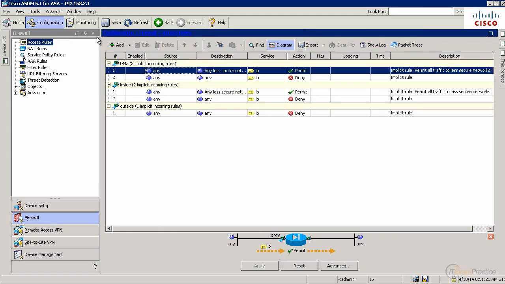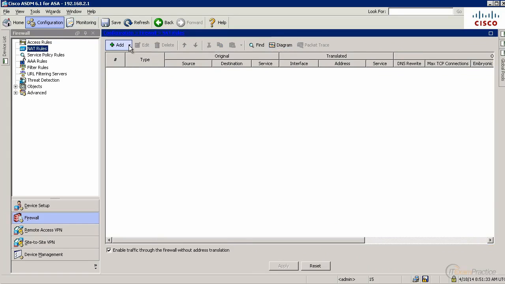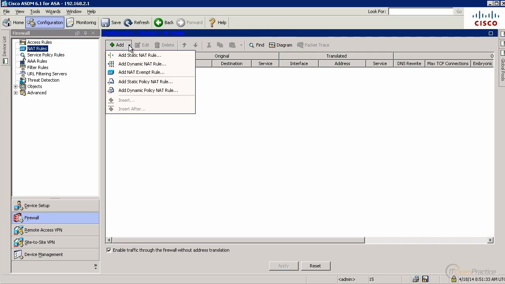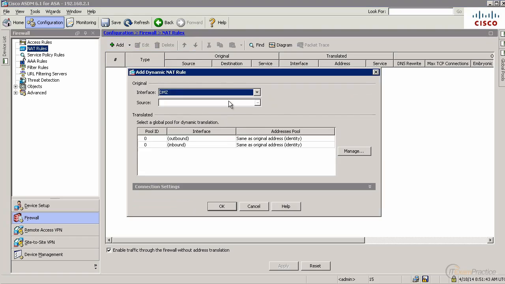Let's fix it then. NAT. Let's allow them to browse the internet. That's 8.0. It means we have a different style of NAT. To create a dynamic NAT rule, we go here. And we say that every time you go from, let's start from inside.